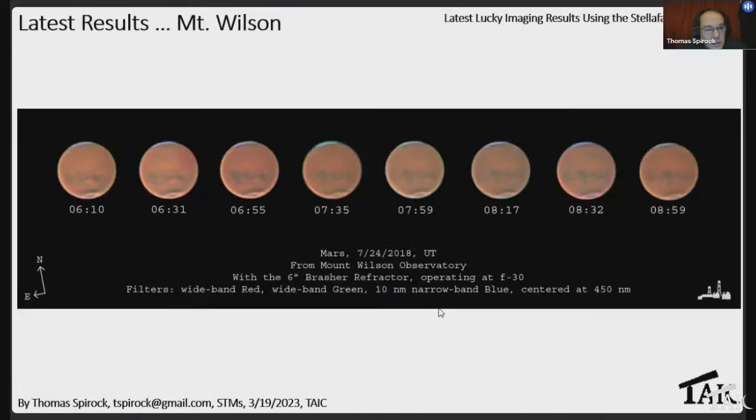This is some data from Mount Wilson. This is a set of Mars from 2018. Again, that 6-inch Warner and Swasey refractor does pose some challenges, which I'll get to shortly. This is a series of Mars, assembled from separate red, green, and blue images from a monochrome camera.